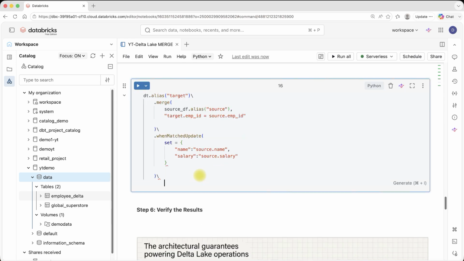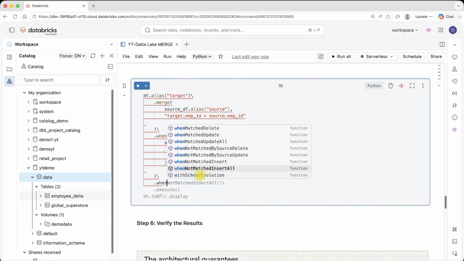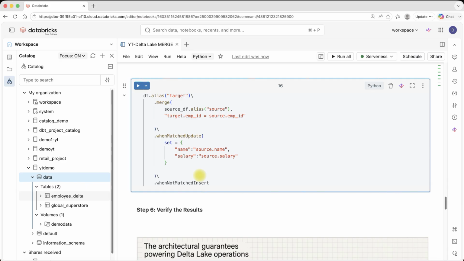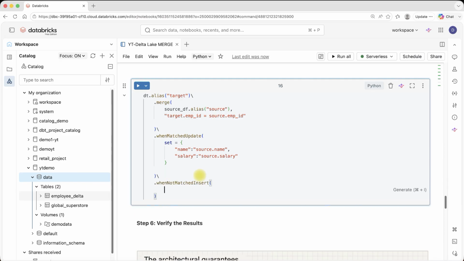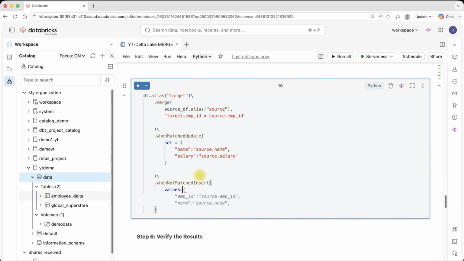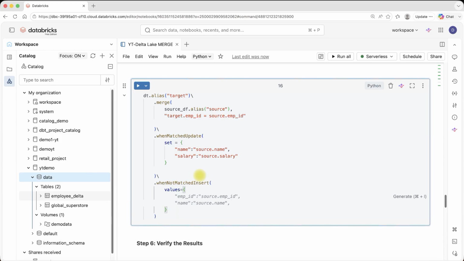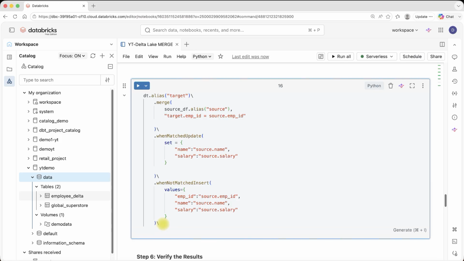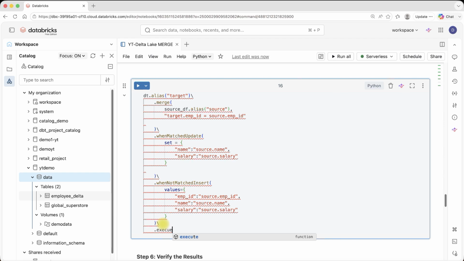Now let's do one more operation. When not matched, then insert the total records. So we need to write the values in curly brackets, right here in full. You can see employee id as source employee id, name, and also salary. Also use a backslash for readability or clarity, and use execute.